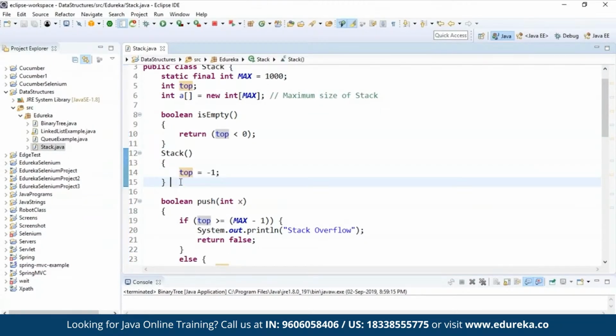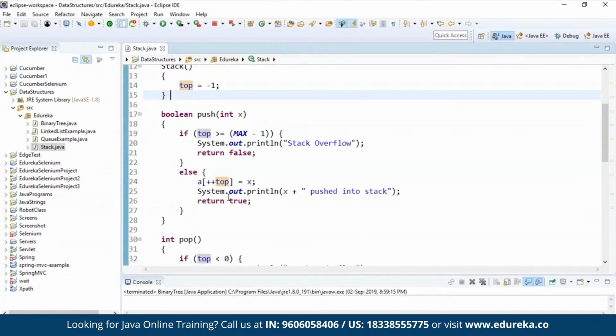Next, I'm pushing the element into the stack. If top is greater than or equal to maximum size minus 1, then print stack overflow and return false.